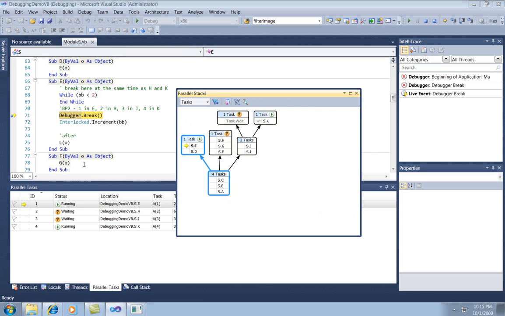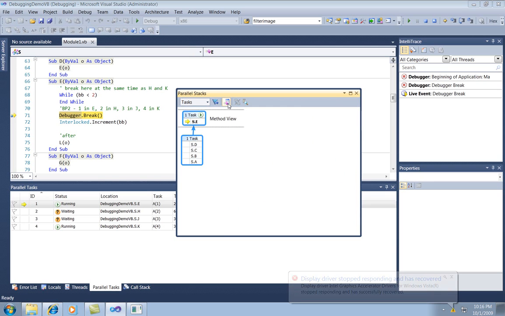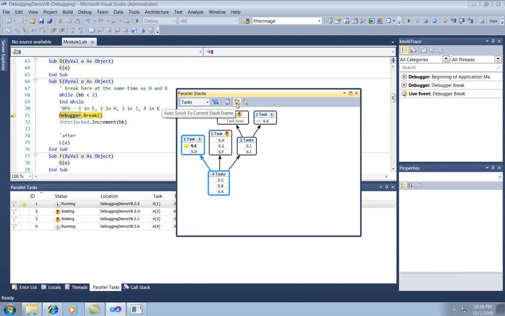You can flag tasks. Whoops, there's our flag. You can use the zoom control. Right, turn it on or off. You can toggle your method view, and that way you can see calls into or out of a particular method. And you can also turn on your auto scroll to move to the current task. Okay, now I'm going to go on with F5 again.